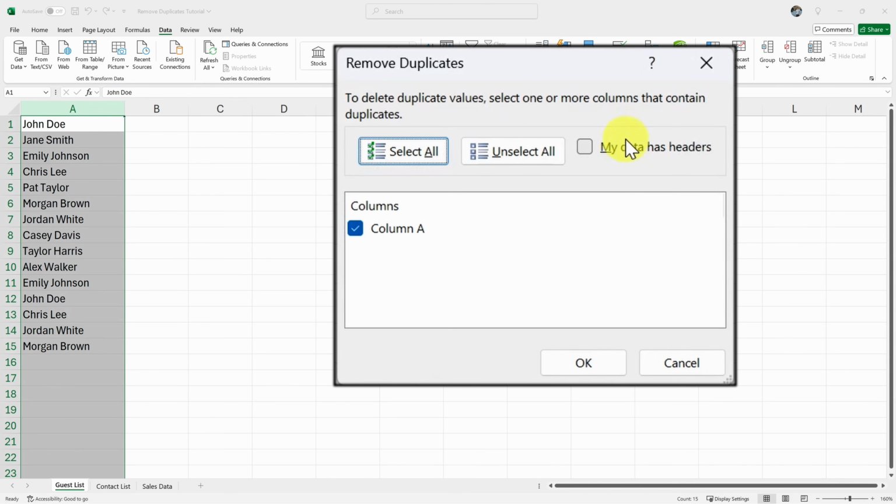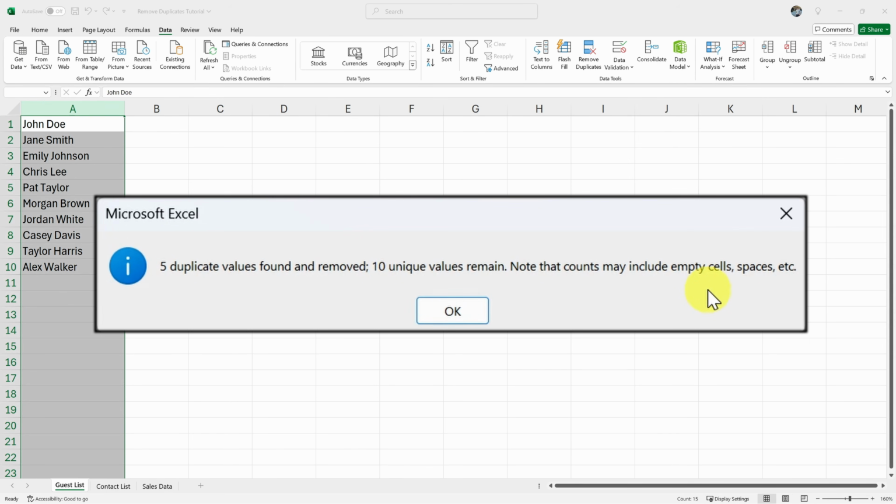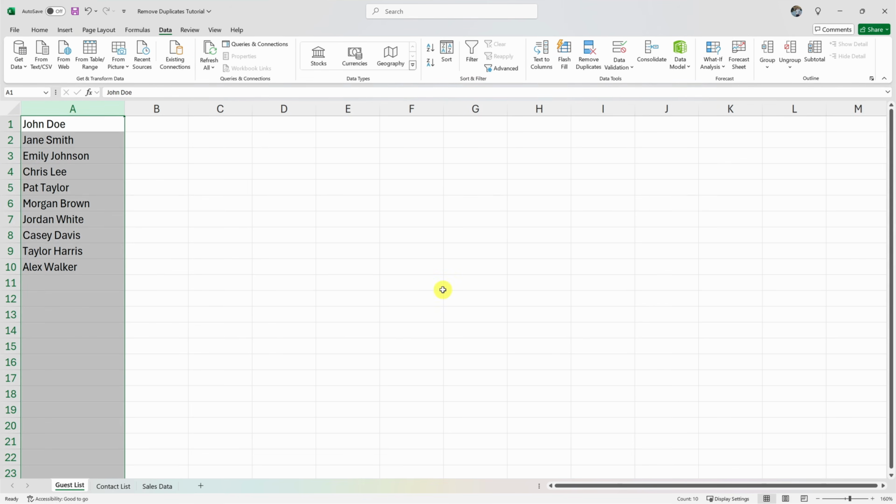In this dialog box, you're asked if your data has headers. In this case, we don't, so we'll leave it unchecked. We want to remove duplicates in column A, so we'll leave this checked, then click OK. Excel removed 5 duplicates and 10 unique values remain. You'll see that John Doe, Chris Lee, and others no longer have duplicates in the list.